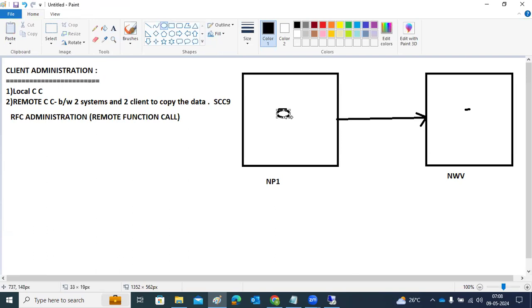So this is one system and this is one client here. First of all, establishing connectivity is required here. Connecting the systems is very, very important, connecting from one to another. So how will the connectivity happen in the system?